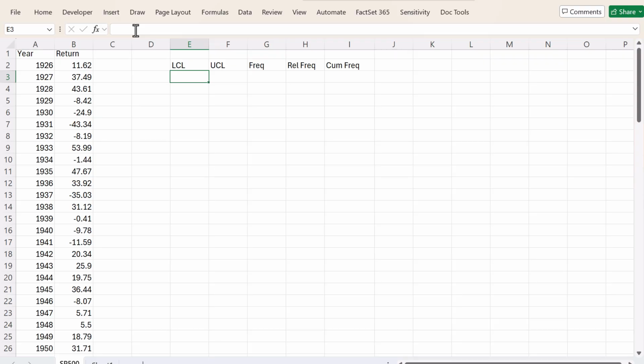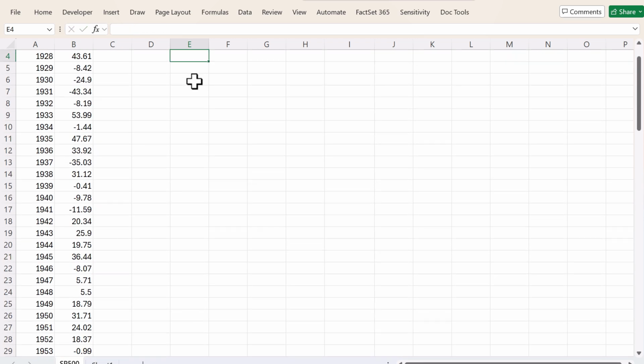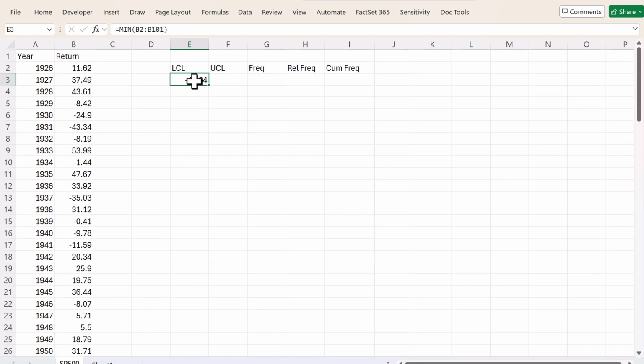All right, and then I'm going to go ahead and do a calculation here. So I'm going to start my first lower class limit somewhere around the min. Let's look at that first. And it was negative 43, something like that, 43.34. And I actually want to go down a bit farther than that because I don't want to go from, say, 43.34 to 53.34, right? Again, that intuitive thing. The person who's consuming this needs to be able to get something out of it.